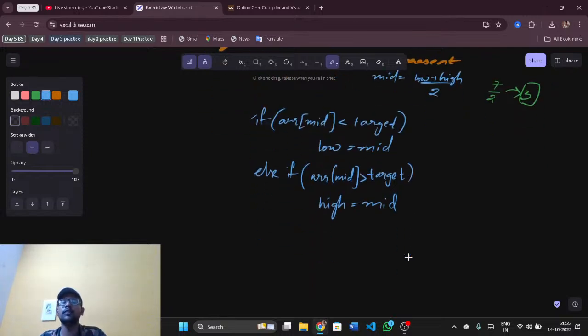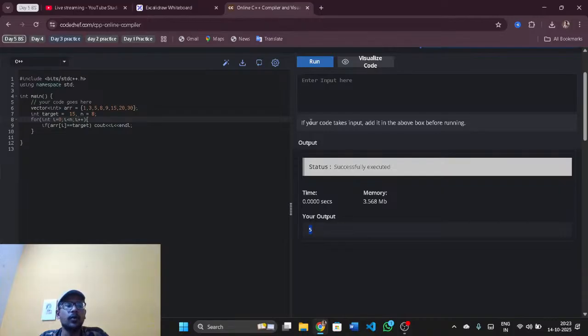Now, what if it is equal to, right? So else the case is array of mid is equal to the target. That's why I just left it as else. So I'll just return mid. That's it. Let us see by the code.